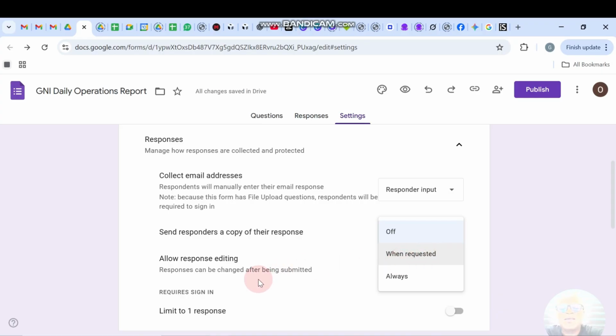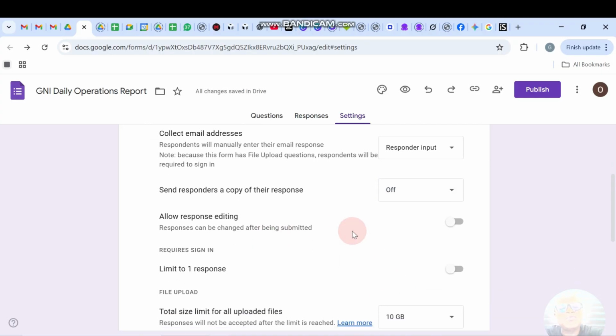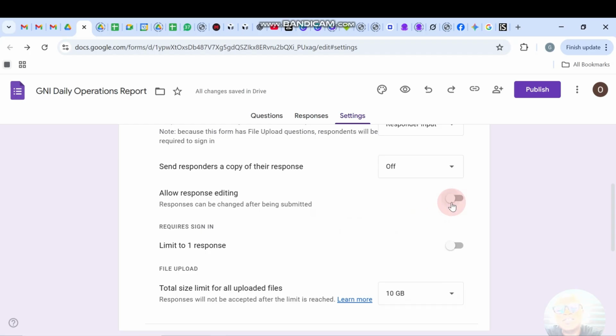Okay. If the purpose of this form is not for a repetitive report, a report that needs to be submitted on a daily basis, so maybe you are using the form to conduct a survey.